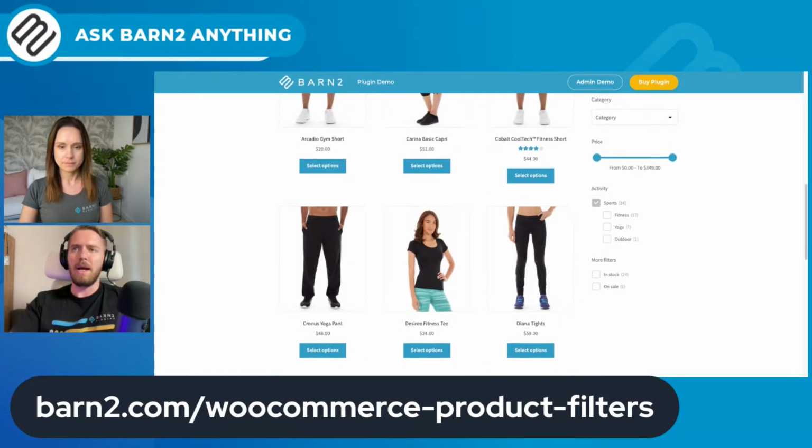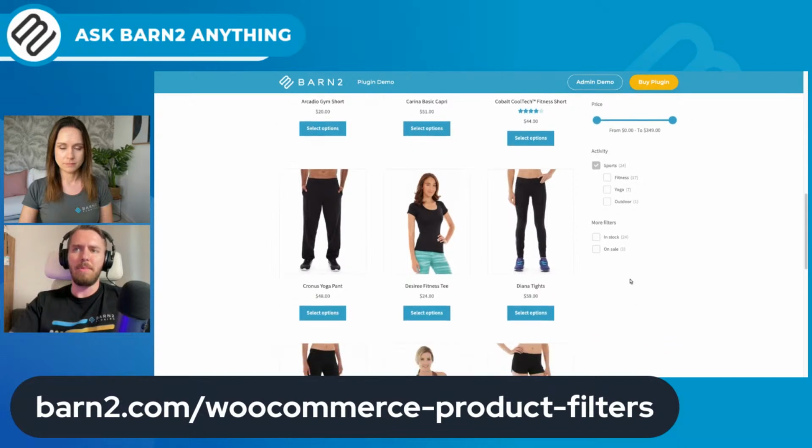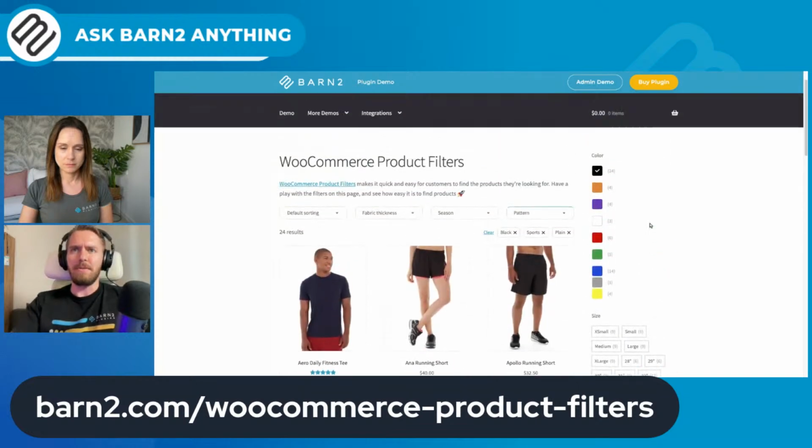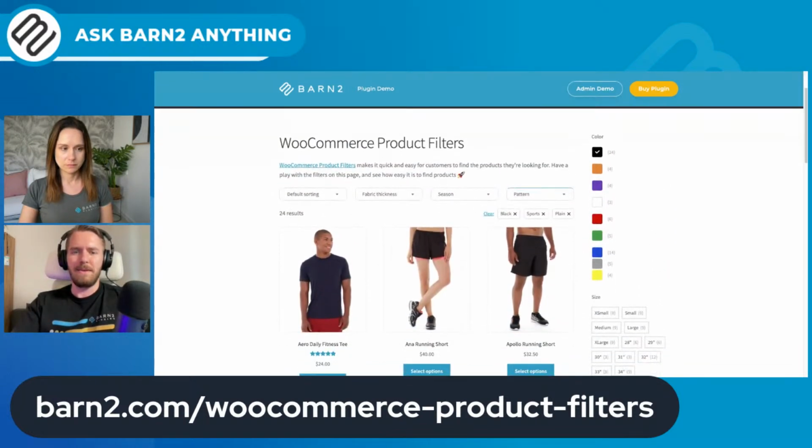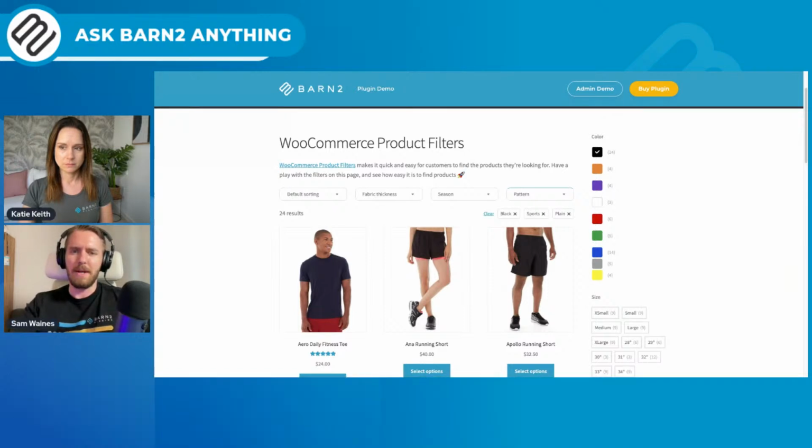Or you can apply a bunch of filters and then hit a button here, which will say apply filters, and so they can apply 5 or 6 at once. And that's up to you in the backend settings. So I think that's a general overview of the filter plugin.